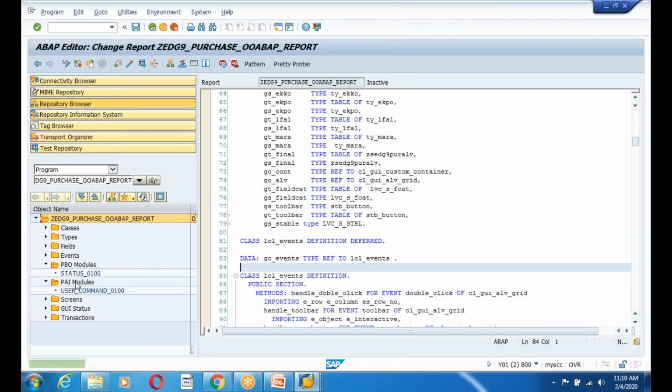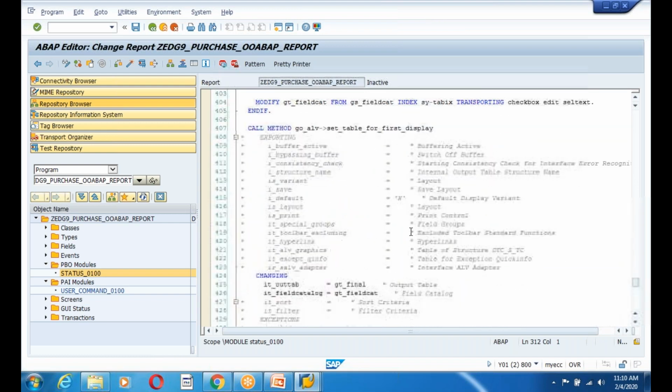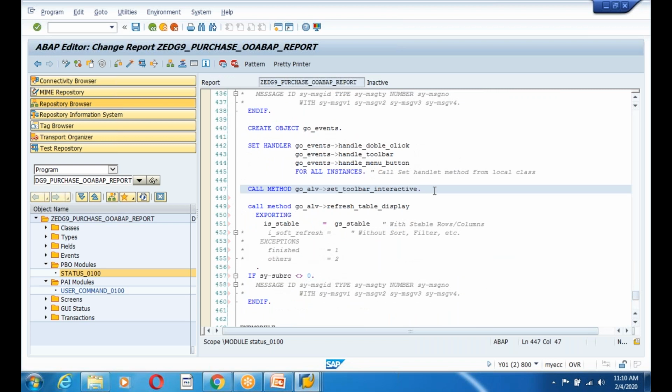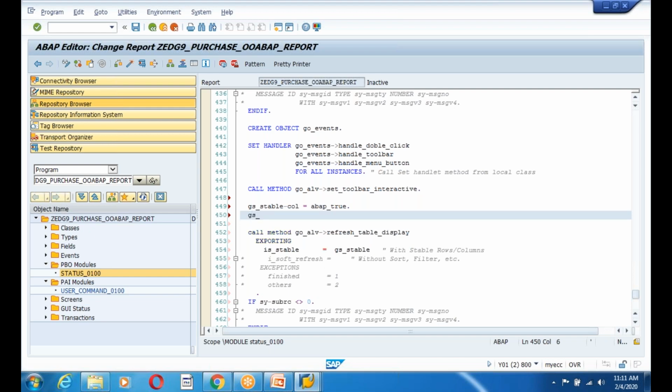So save and go to the PBO, and in the PBO pass this refresh_for_table_display. Before this refresh_for_table_display, stable-column is equal to above_, so put in it columns and rows. They should be in a stable mode, and -put_row is equal to above_.